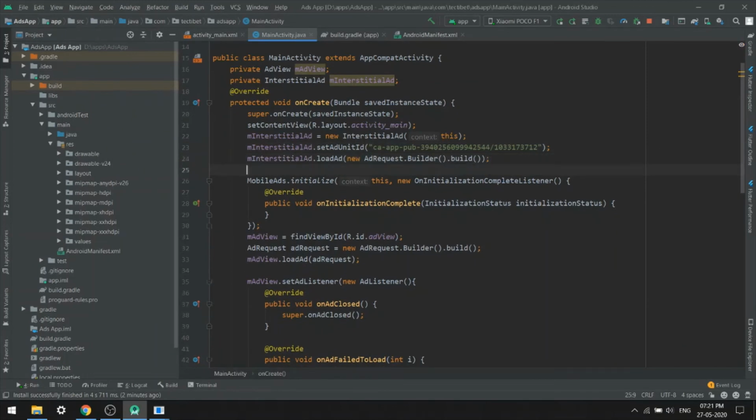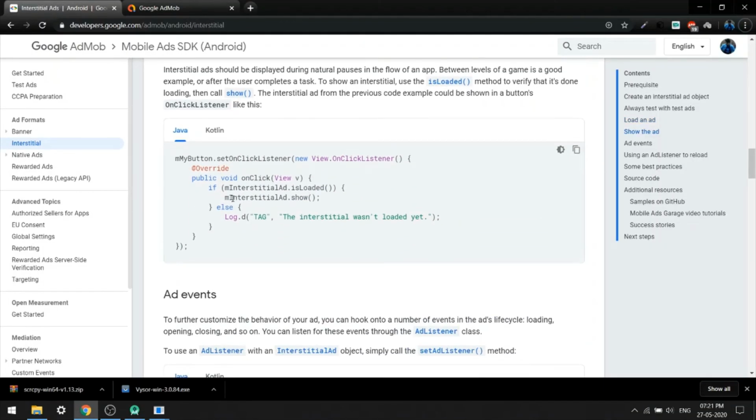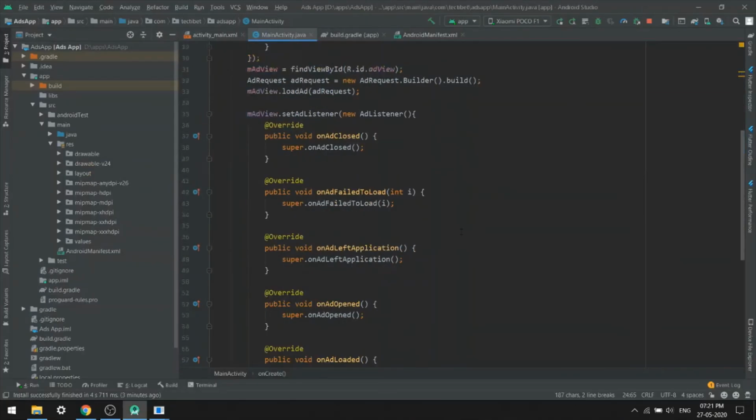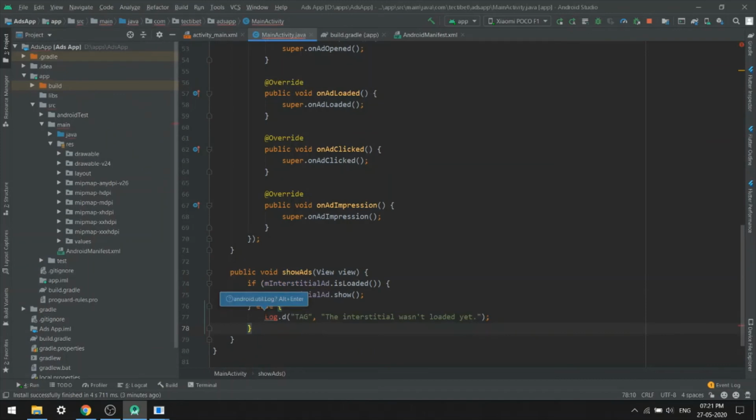All right, and these are the three basic requirements for interstitial ads. Now to show the advertisement, we are going to click that button and we will check whether this ad is loaded or not. If it is loaded, we will show it, else we will put some log. Just copy this and paste it inside our showAd function. Paste it, and then you can import this. I'll press enter, and then run our application.